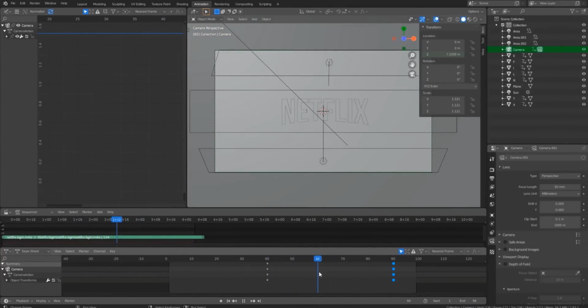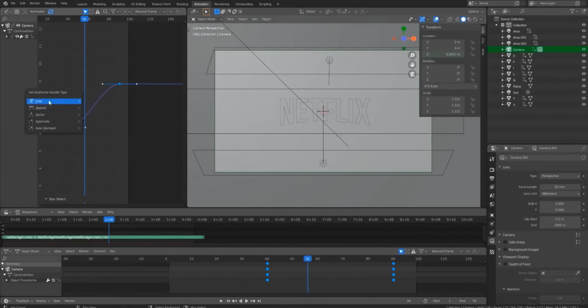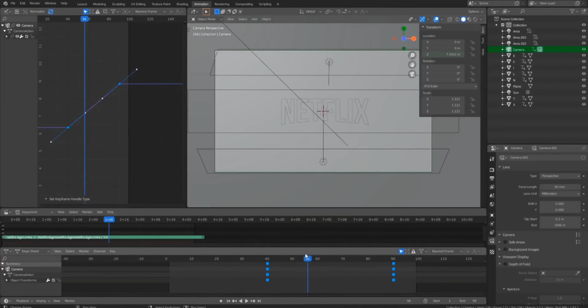Okay, actually this motion is okay, but the graph, we need to check that because it is not linear. See, it is not linear. I'm going to select everything and press V key and click on this free, or you can just go to vector. So it's going to make it linear.